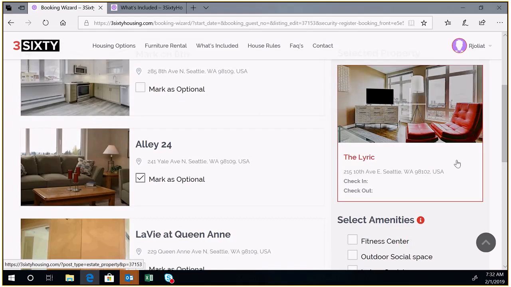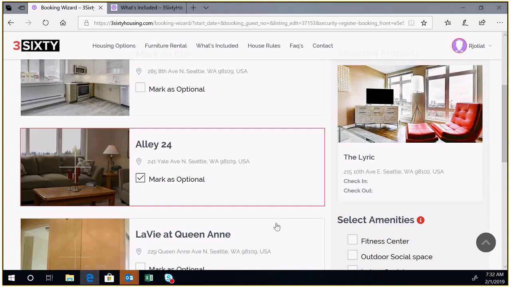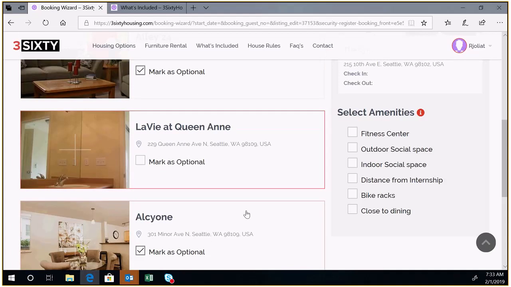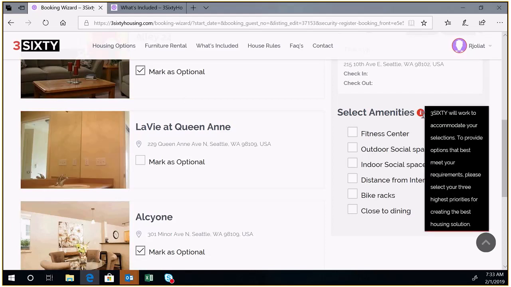So you'll see here's the property they picked. Here are the next closest locations based on this address, and here are the locations that the intern has said, yes, these will work as well. If these don't work, what we've also asked is that the intern give us, well, what's your criteria?